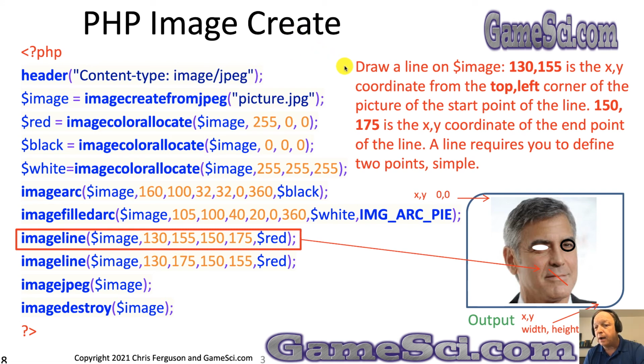imageline($image, 130, 155. Let's draw a line on $image. 130, 155 is the XY coordinate from the top left corner of the picture. This is the start point of the line. So go 130 by 155 and you'll get to this coordinate on the image. This is one of the ends of the line. 150, 175 is the XY coordinate of the end point of the line. So there's 150, 175 from this point right there.